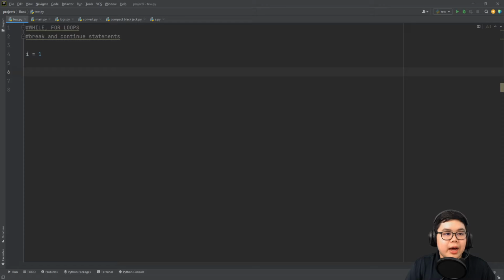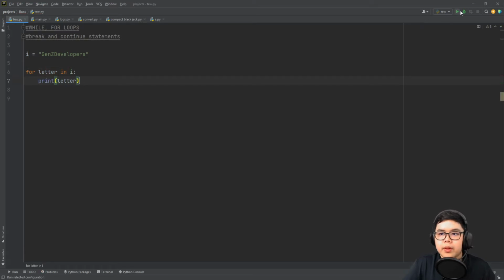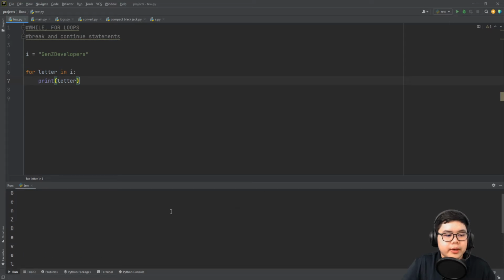Now let's do a for loop. So we can use a string here. It's easier for me to represent something. Let's say Gen Z developers. So let's say for. You can make another name for it. Let's say for letter, any name, in i. Then we can print letter. All right. Print letter, there you go, Gen Z developers.